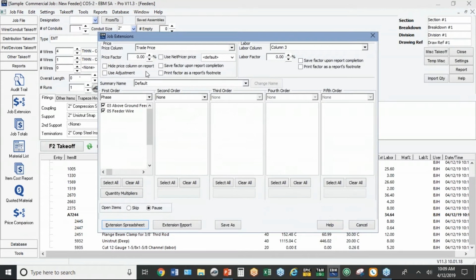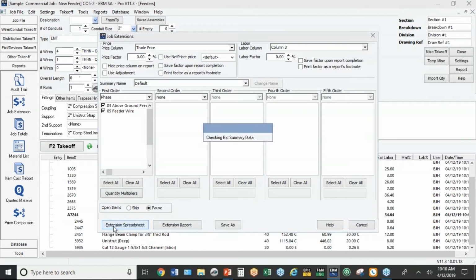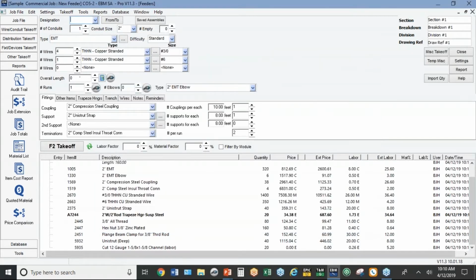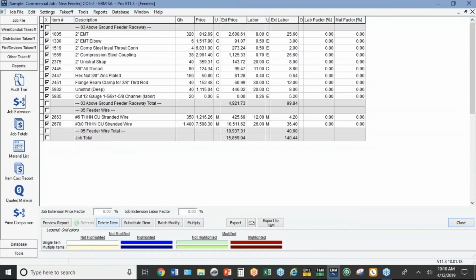So remember, the default here is the trade price as opposed to the target price or your cost. On labor, the default is column 3, where typically you're going to be using column 2 or maybe even column 1 for a bid. So we're going to hit extension spreadsheet. So again, we've got the highest material price. We've got the highest labor column for hours. There's my material total, 15,859 and 140 hours of labor.